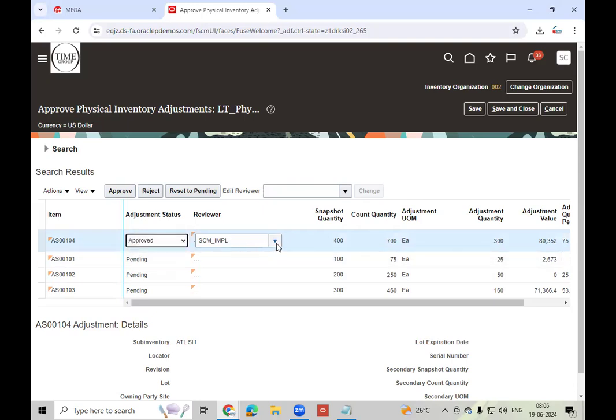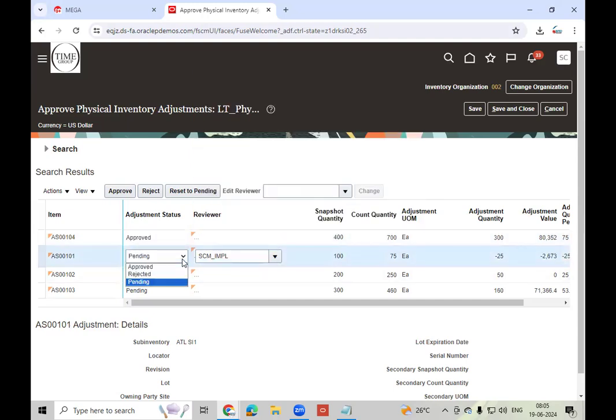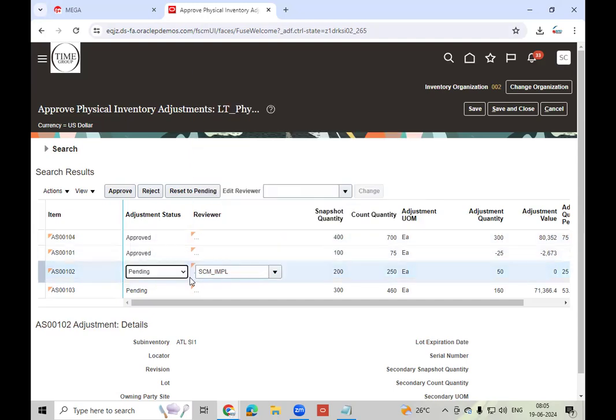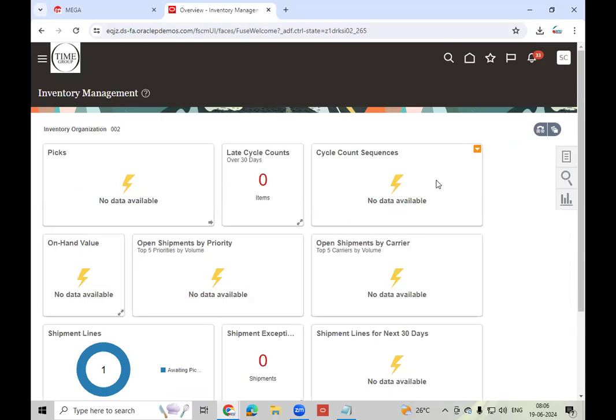So approve. Who is the approver? Maybe you can select some different person's name. Okay, now I approve all. Then save. Save and close. So now what happened? Quantity counted. The counted quantity we entered in the system, and we also reviewed and approved that adjustment.